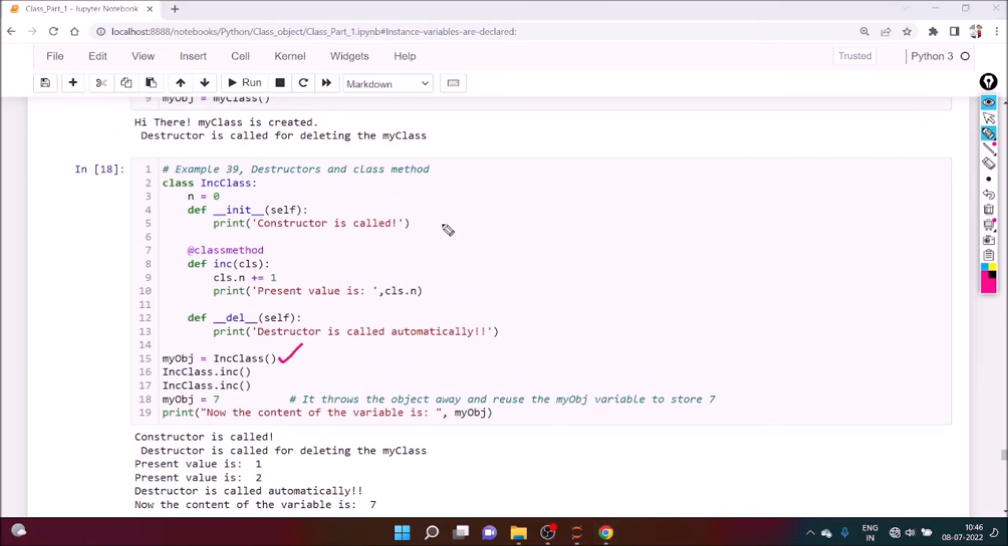We are creating one object. The name of the object is my object. This is our class method, and definitely we can access it using the class name, so INC.class.INC will invoke this one. It will execute this particular method, increment the class variable n, and print the content of n, which is 1. Once again we invoke the same INC class method, it increments n and prints its content. Now it is 2.